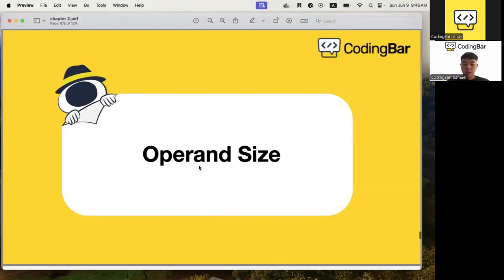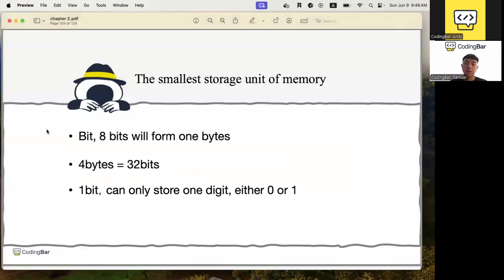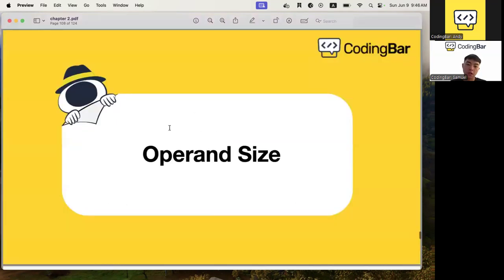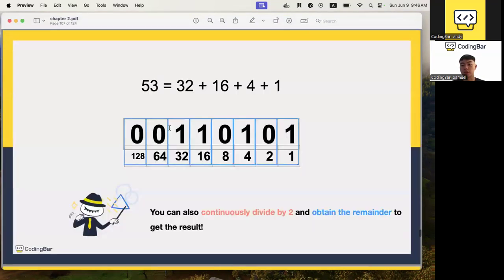Next, we are going to talk about operand size. What is the operand size? For example, previously we talked about integer or floating point number, and we said their storage has different sizes. But what exactly is their storage? In computers, the storage is actually this kind of binary number. Our integer or floating point are actually stored as binary values in the storage.